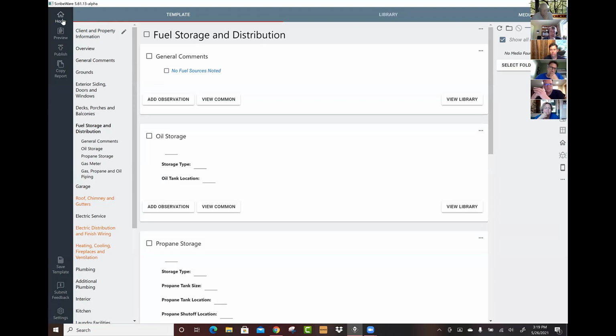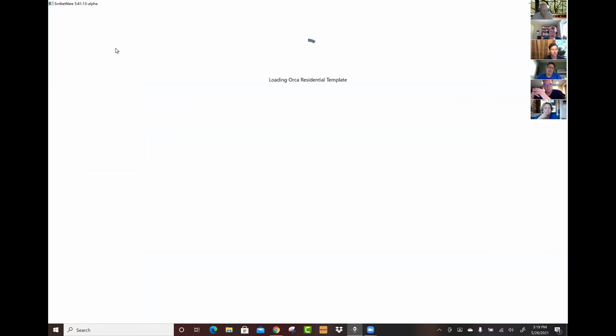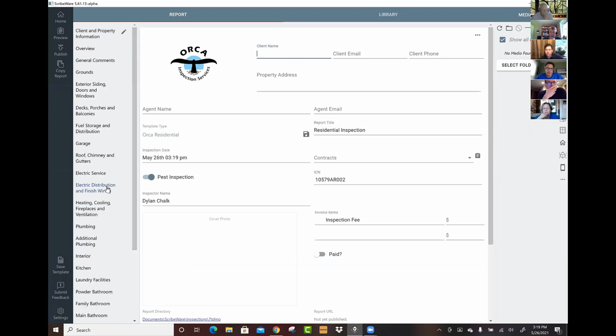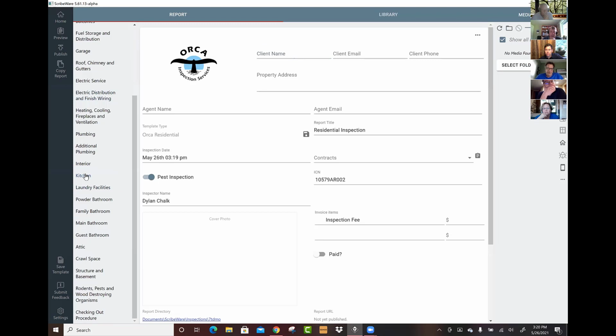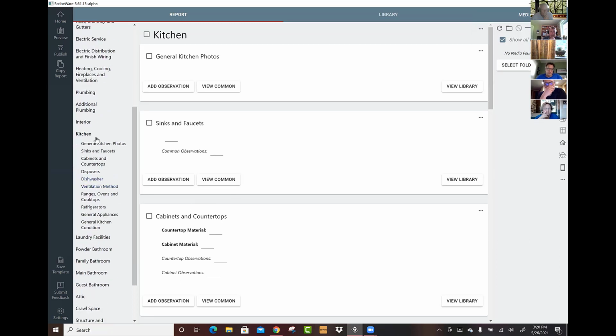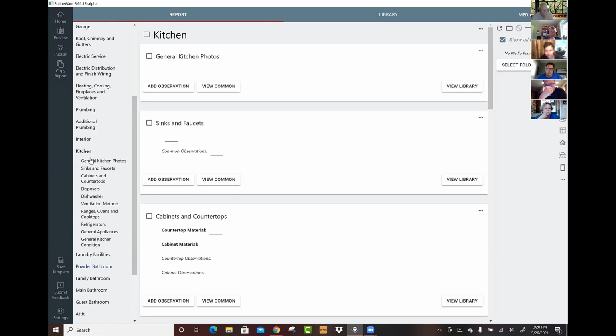So let's go home. I'm going to create a new Orca residential template. And let's say I'm doing a fourplex. So we'll let the chapters come in here. I can go to kitchen and I can come up to these three dots and I can hit copy chapter. And I can hit copy chapter again. Didn't copy it.